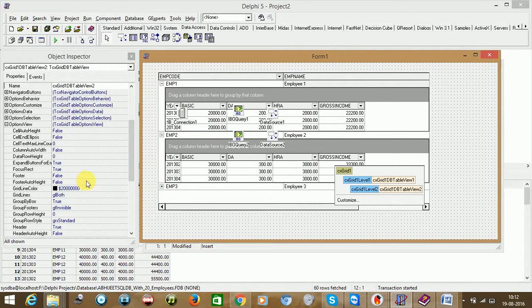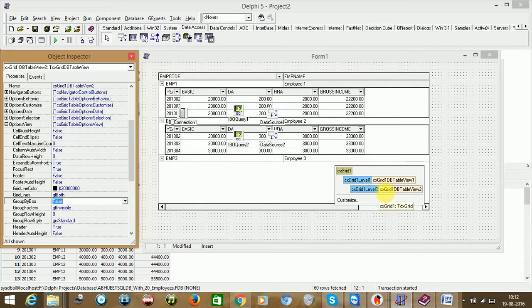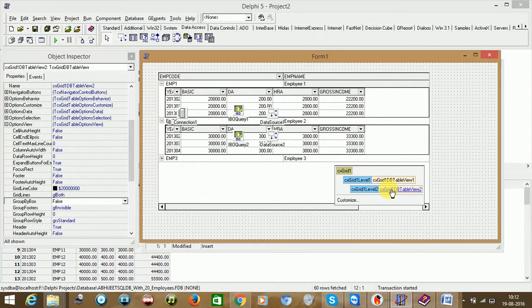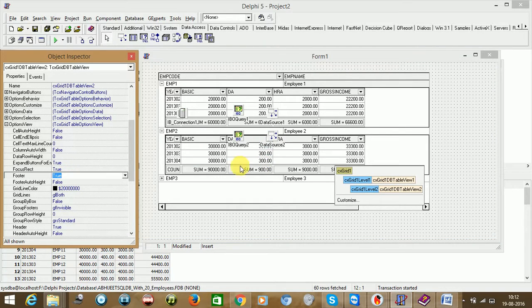Click on this view and go to options view and just say group by box is equal to false. Now here the summary needs to be displayed. So click on the second view here and just say footer is equal to true. As you could see, the footer has come. And again group footers is invisible, it is saying here. So just try to make it always visible. I think that's it. We are done.